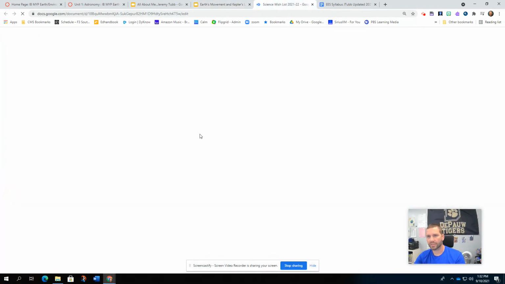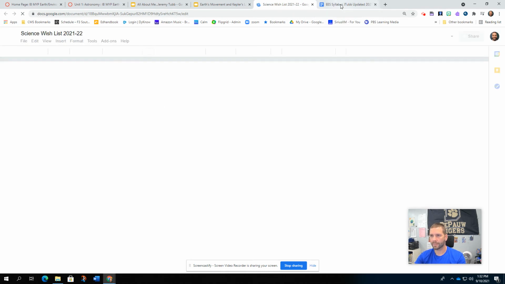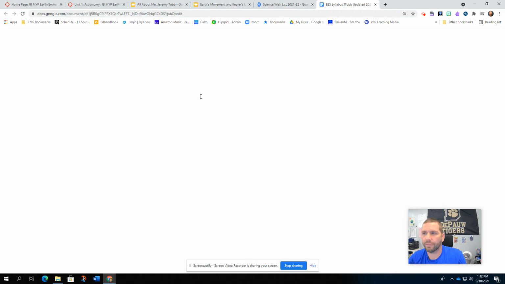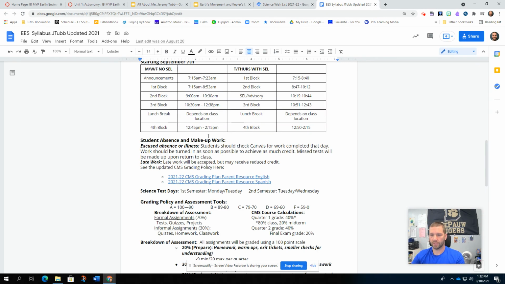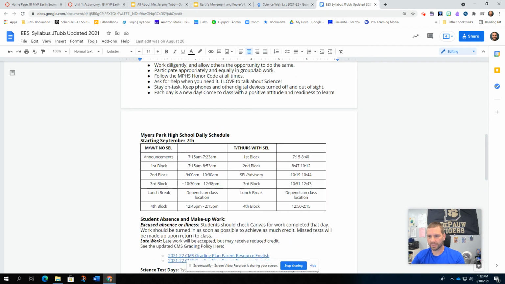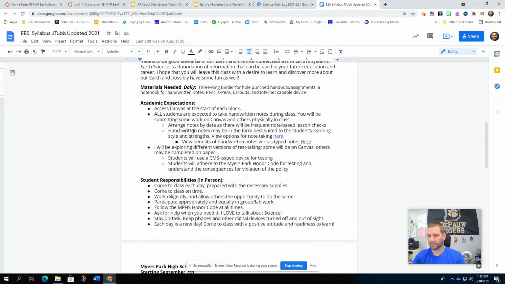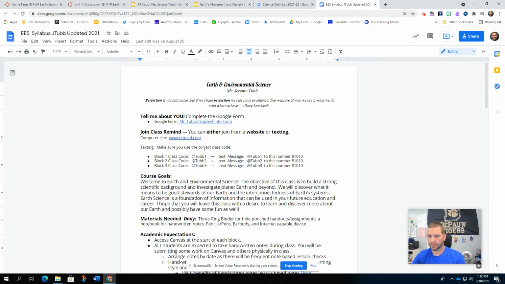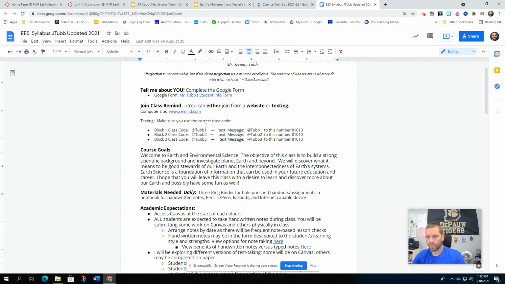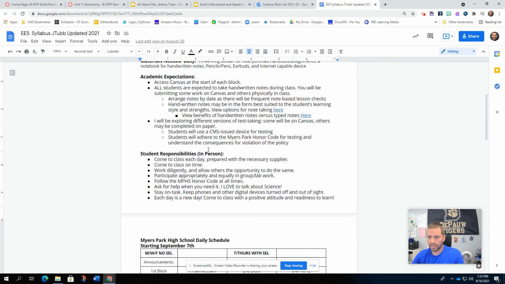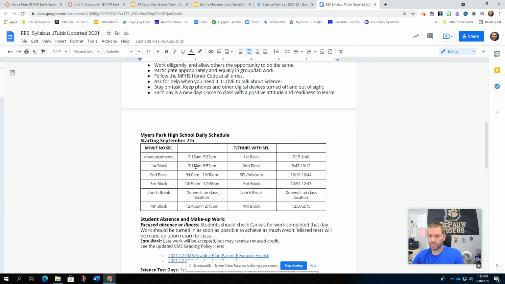So other side details, I do have a wish list and of course a syllabus. The syllabus itself does include the different schedules and the grading policy. Those are the two things right now that are very different than usual. There are things that my classes, blocks 1, 2, and 3, do to join my Remind so they can communicate, texting, and the new schedules.